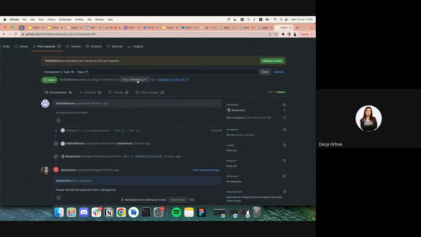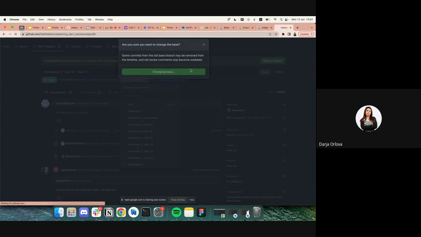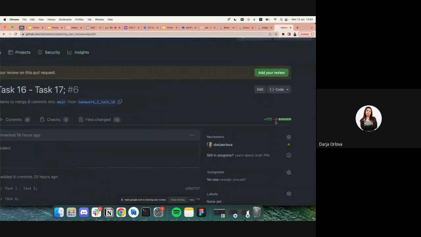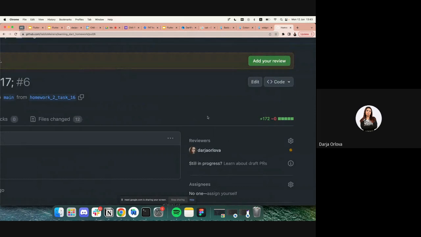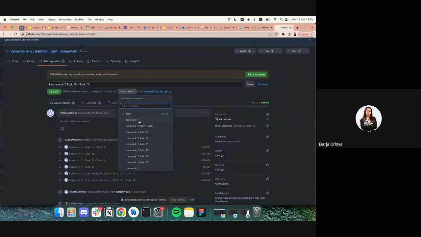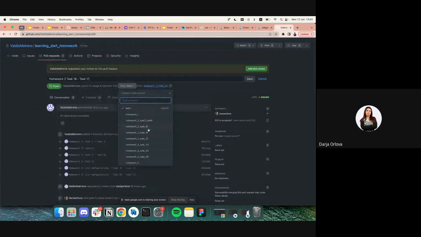Otherwise, if I have this as main, I will have 172 lines to review. And that is not the worst part. The thing is that I have already reviewed those lines in the previous pull request. So that's why the base branch should be the one that you have created this branch from.